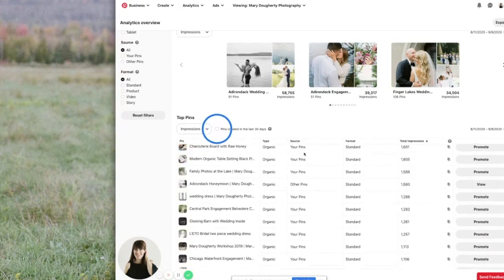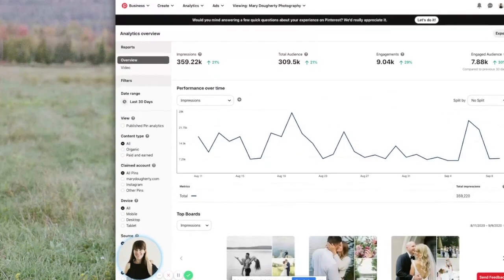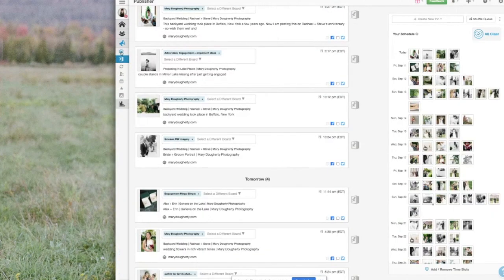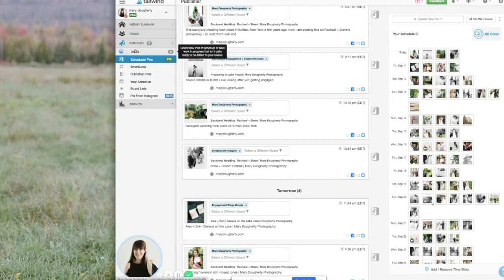So check analytics to see what is doing well. Make sure that you have a plan to direct people to your website and consider using Tailwind and Pinterest to grow your website traffic.